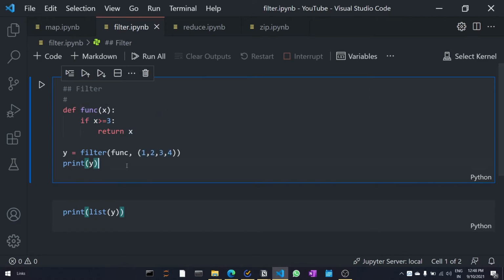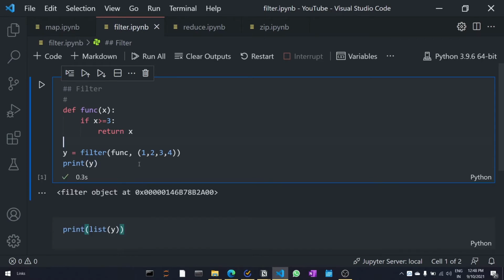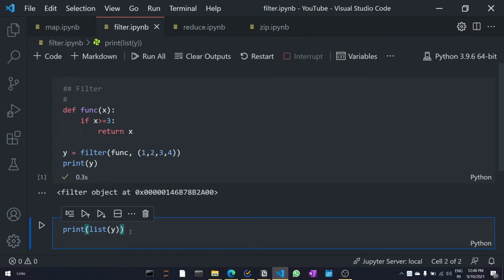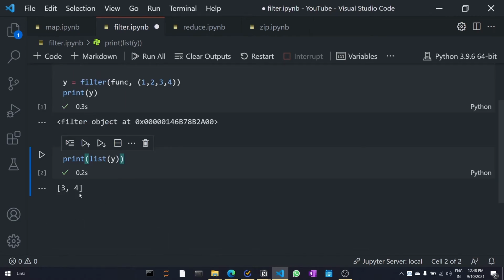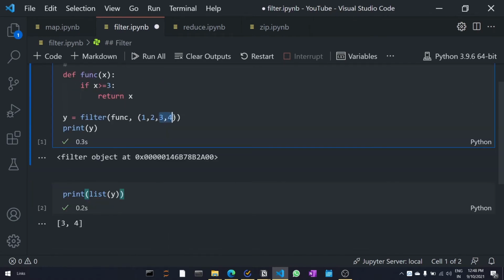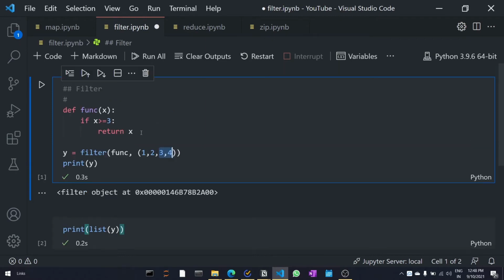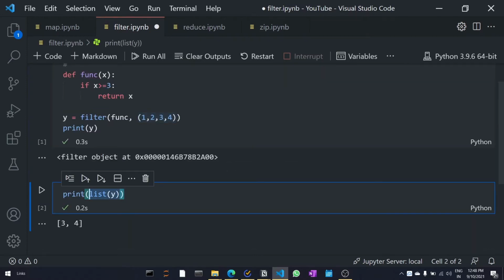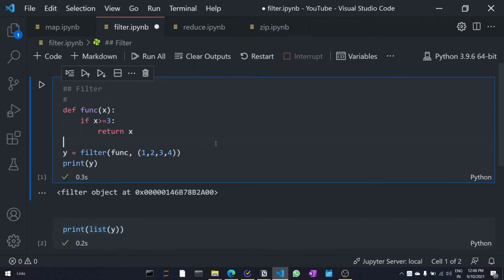When we run this block of code, you can see it results in a filter object. Similarly to what we did for map, we need to convert that object into a list, and you can see the result is 3 and 4. Only the elements 3 and 4 from this iterator satisfy the condition, that's why they are filtered from the iterator. You can see this new list is printed. That is basically the use of filter.